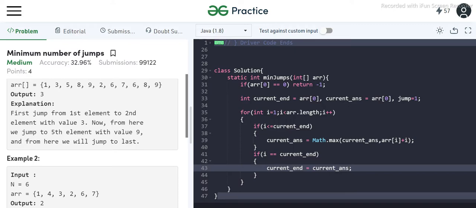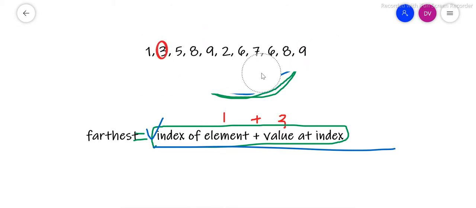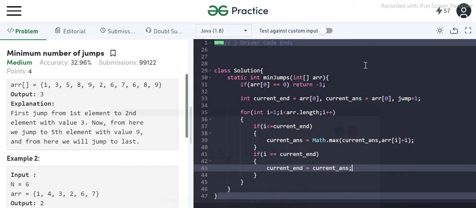See here, what it is doing: suppose I have reached here. Then the value can be 4, so I can go till the fourth index. And if I have gone and found the maximum farthest is 9, then I will take that maximum farthest value and make it the current end. This is the thing here.